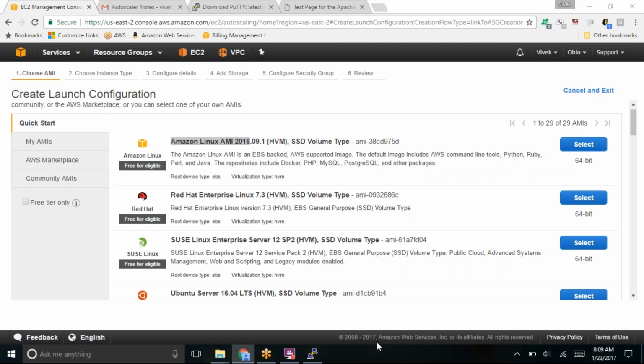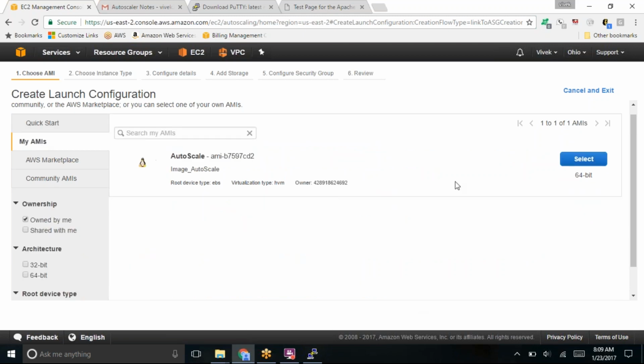Okay. So on the left side, click on My AMIs, right, Bandhavi? You can go to My AMIs. I was telling that only, my AMI. Exactly. So you got auto scaling there. Select that and keep moving.